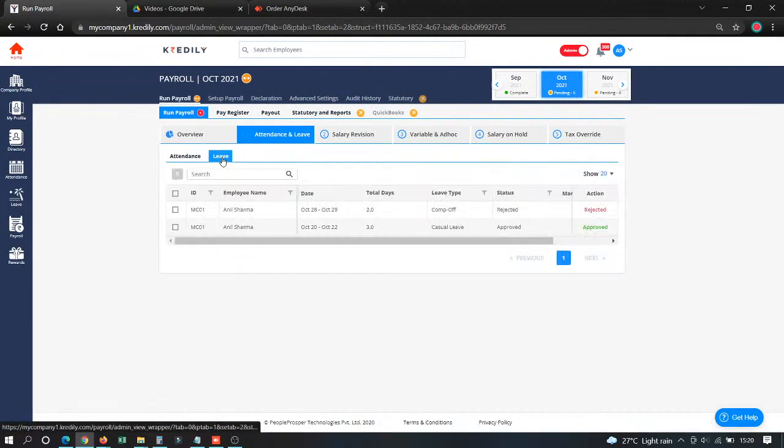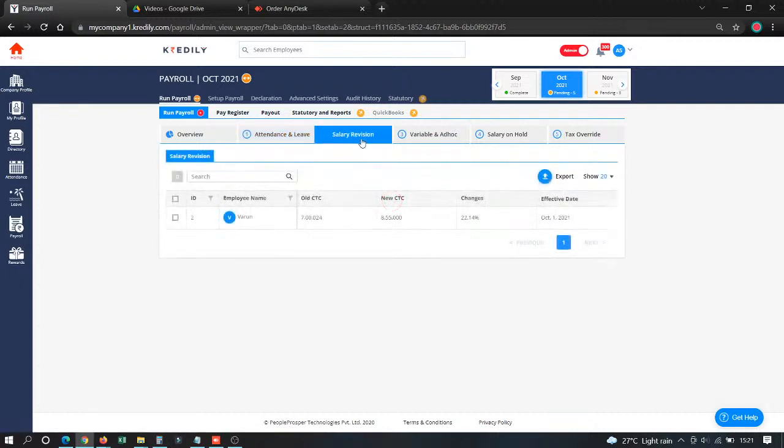And the system will also show me how many employees have taken leaves, how many leaves are pending, how many leaves are approved, how many leaves are rejected for the month of October or for any given month for that matter. That will also be shown by the system here. And then the system will show the revised salary for that month. So how many employees got their salary revised in that particular month, the system will show that as well.